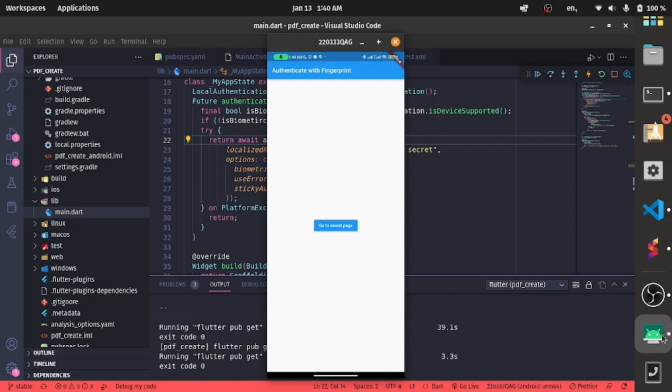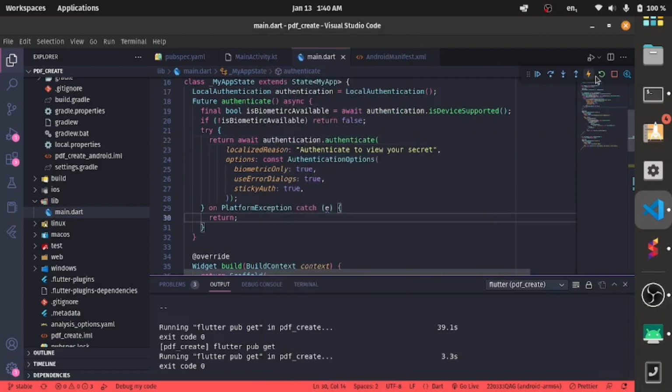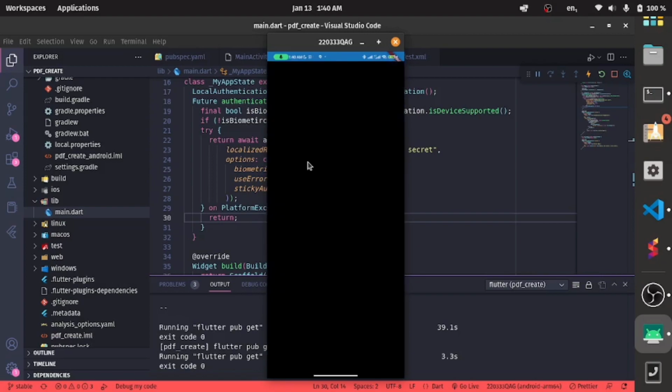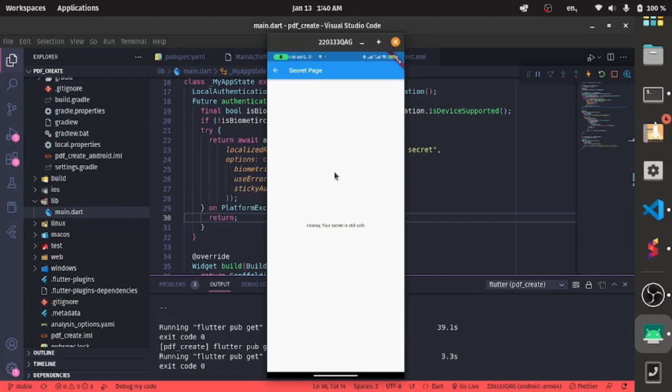If I should press the go to secret page, well, I guess I should restart. Okay, and go to secret page. It's showing up my authentication, and if I authenticate, you can see we are now in the secret page. So this is just how to add fingerprint in your app.